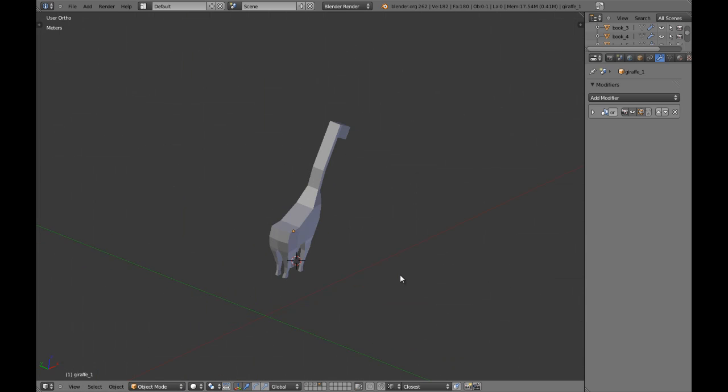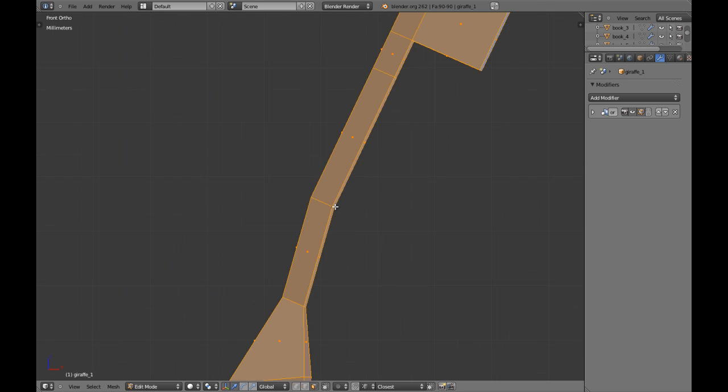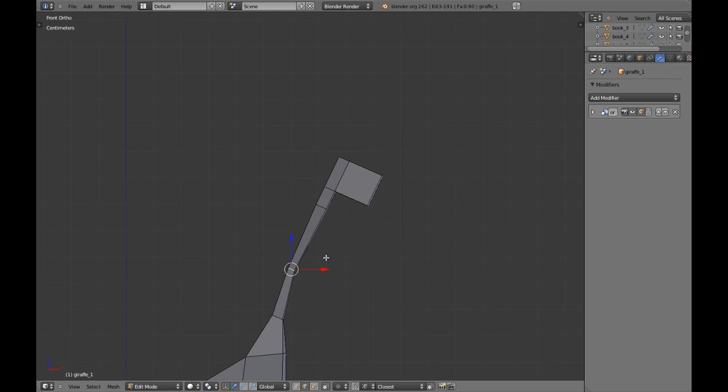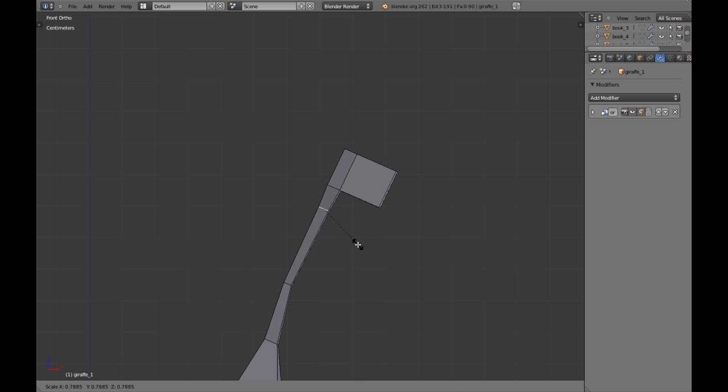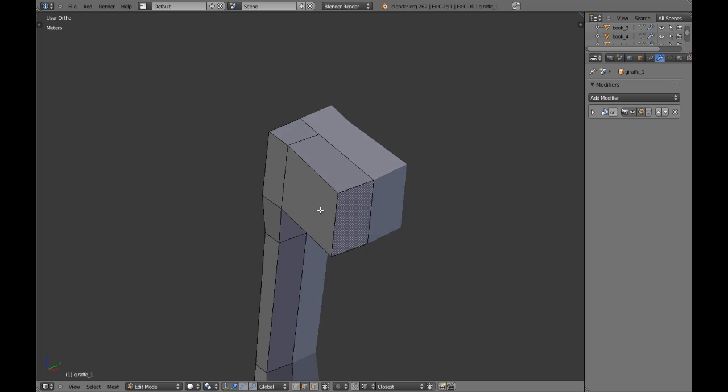Okay. This is looking really bad, guys. Hold on. I'm going to scale this. This is going to be the thinner point. Okay, this is going to be the face.